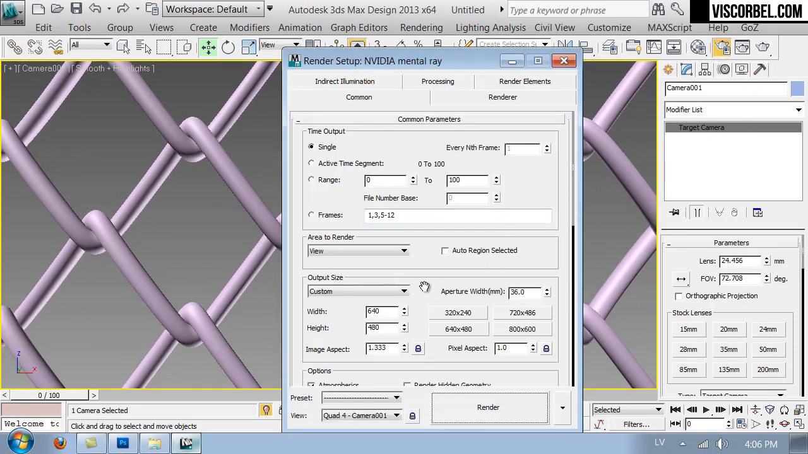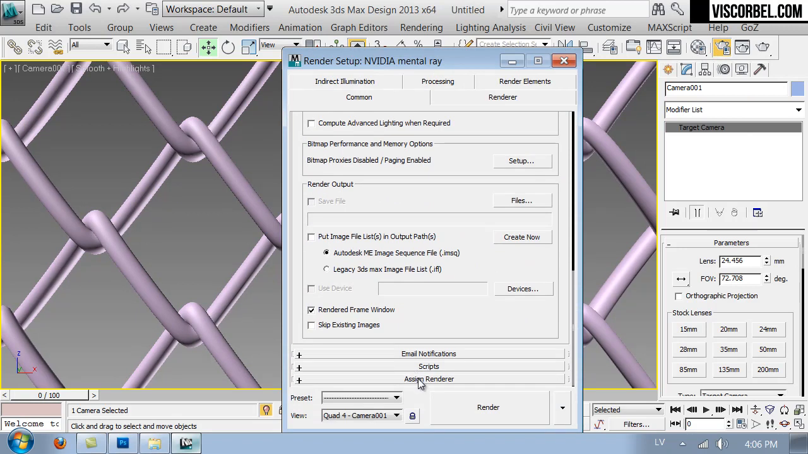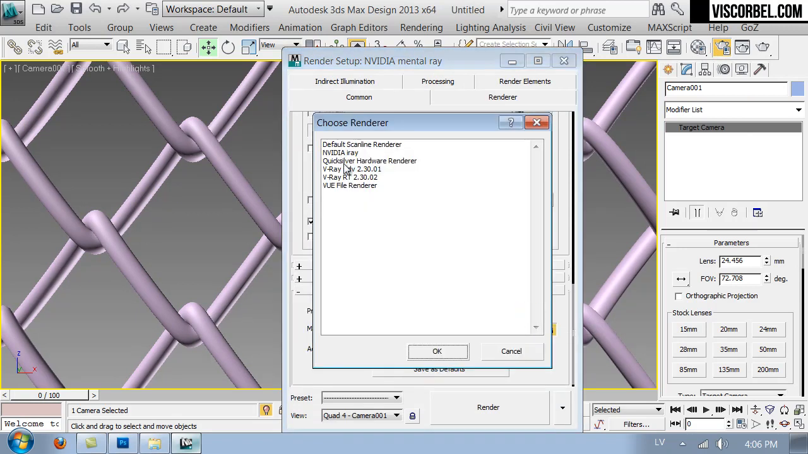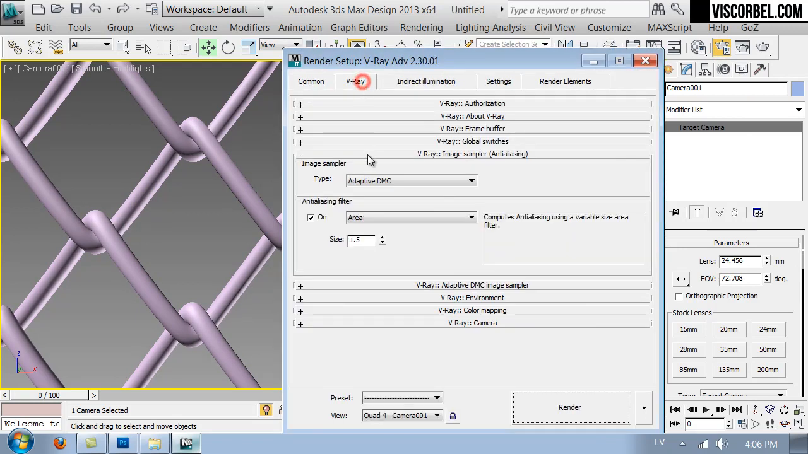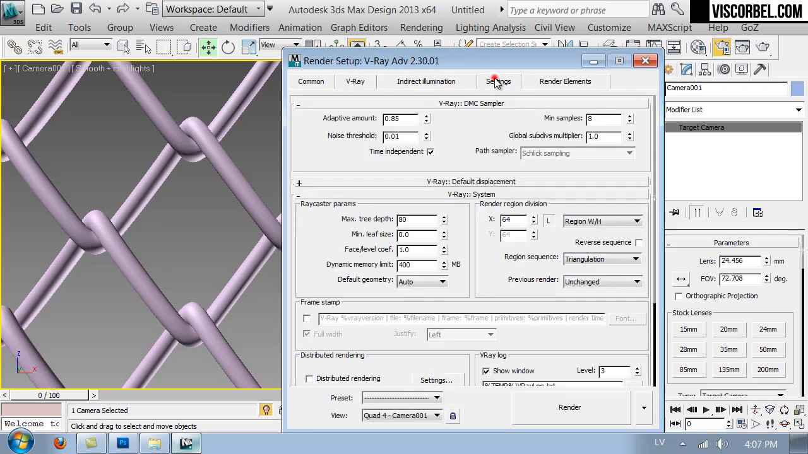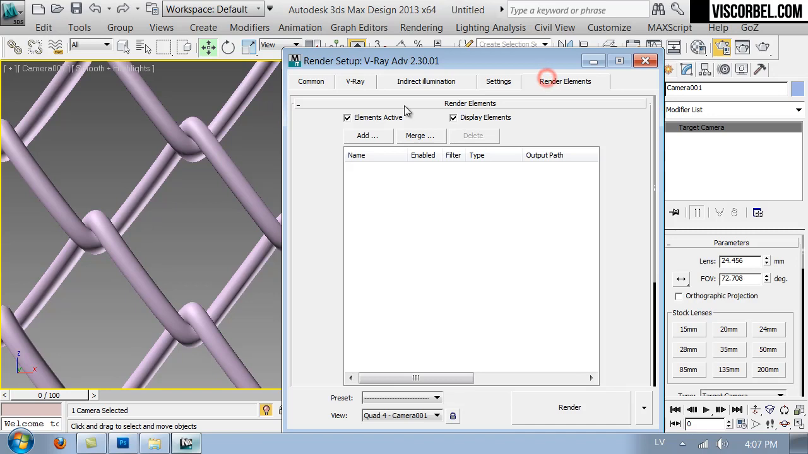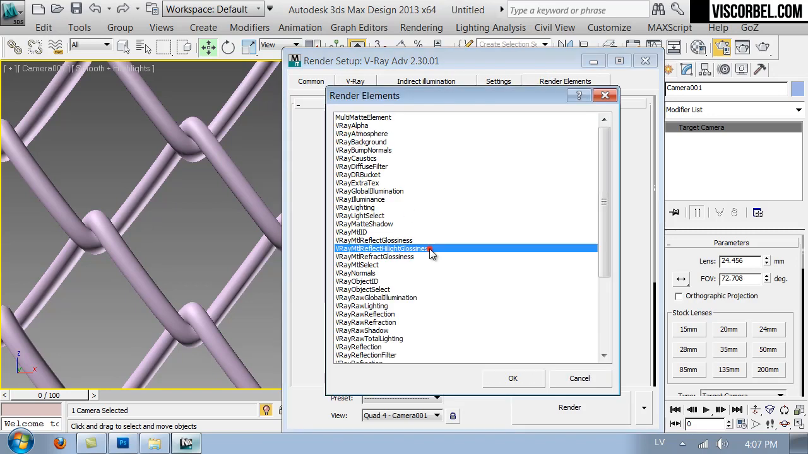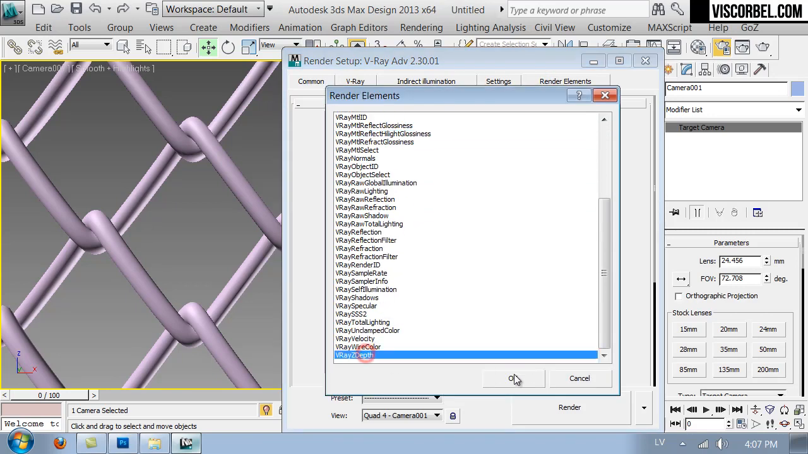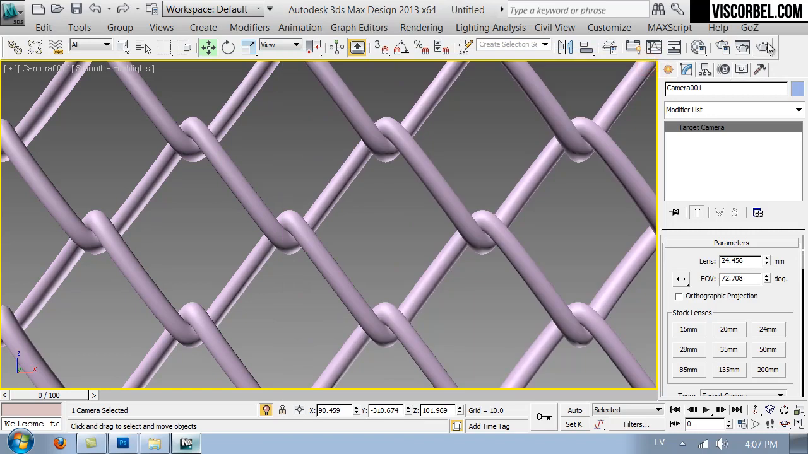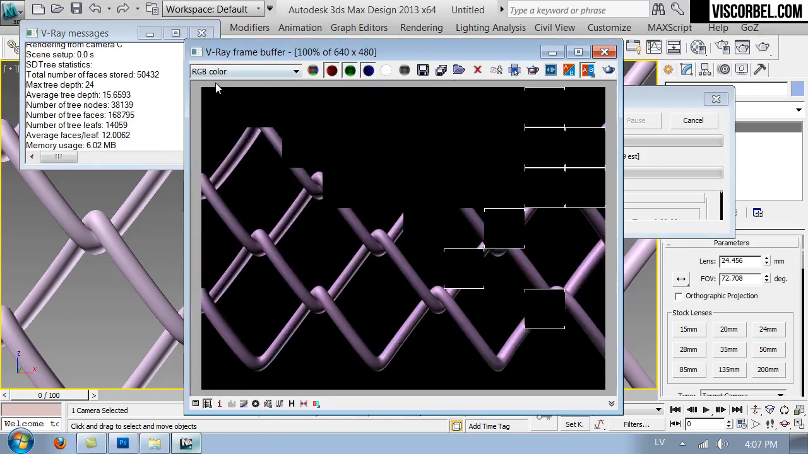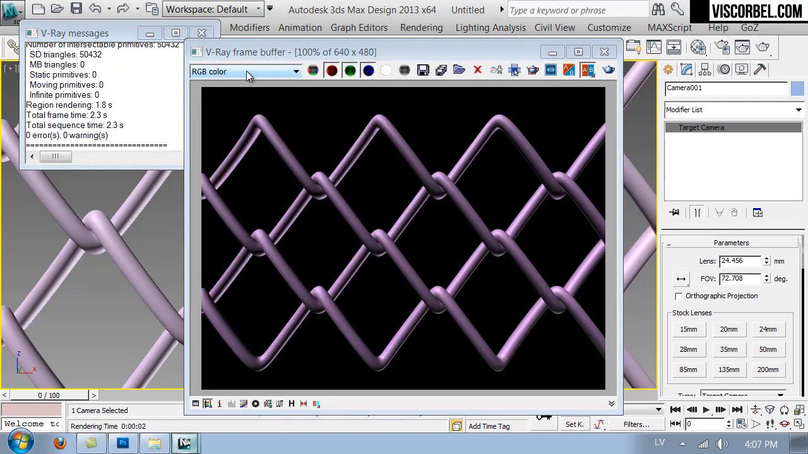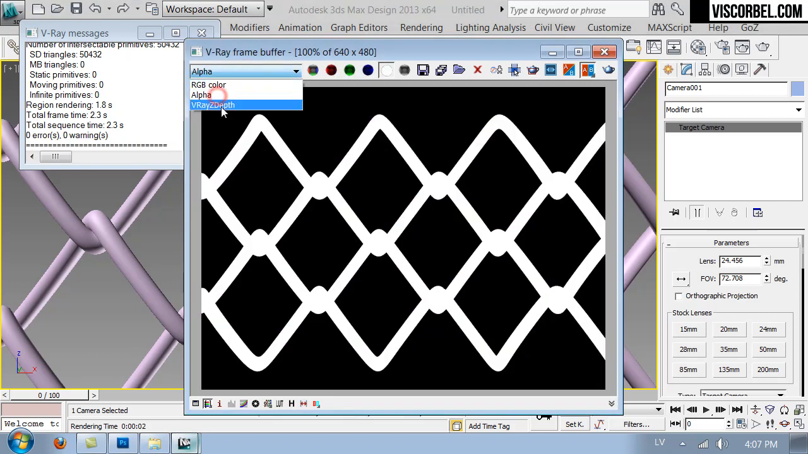And now let's set up our rendering settings. Assign V-Ray as your renderer. Turn on the frame buffer. And go to Render Elements tab. We need to add V-Ray Z-depth element. Okay. Now when we render, you'll notice here you can choose between RGB color, alpha and Z-depth.